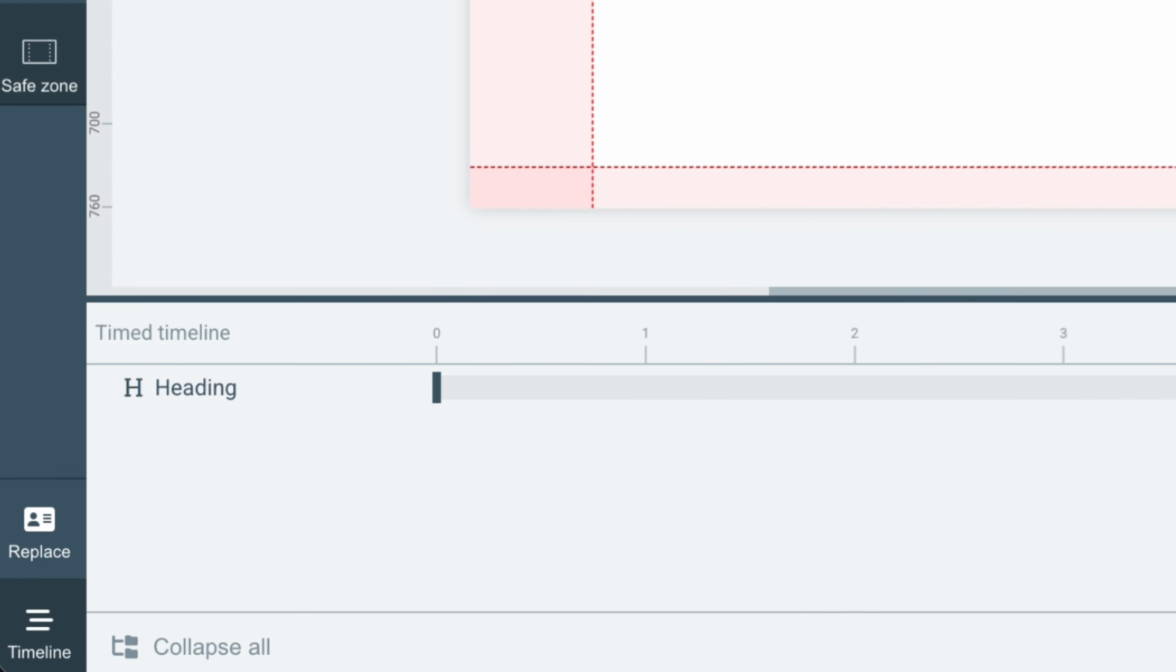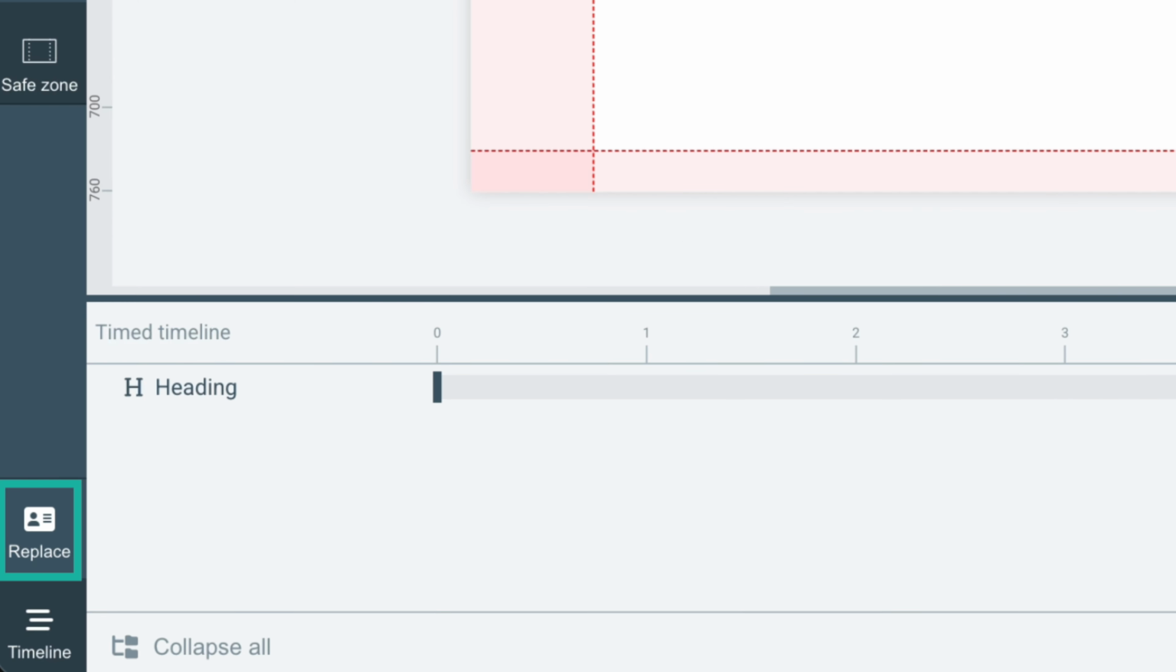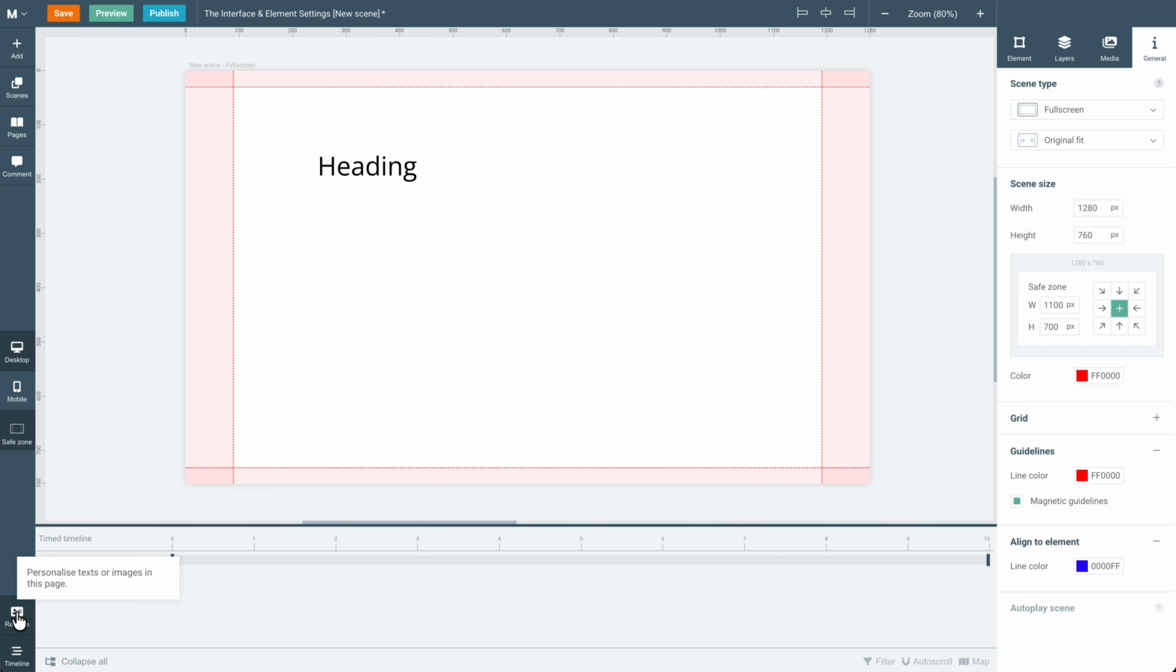All the way on the bottom left, you can find two buttons, Replace and Timeline. Replace allows you to set up personalizable elements. So when sending your publications to a specific person, for example, you can replace a generic "Hi there" with their first names. We'll dive further into that module in the advanced part of this course. The timeline is used to further define the timing of your animations. We won't be needing that until the animations chapter of this course though, so let's click the button to hide it for now.